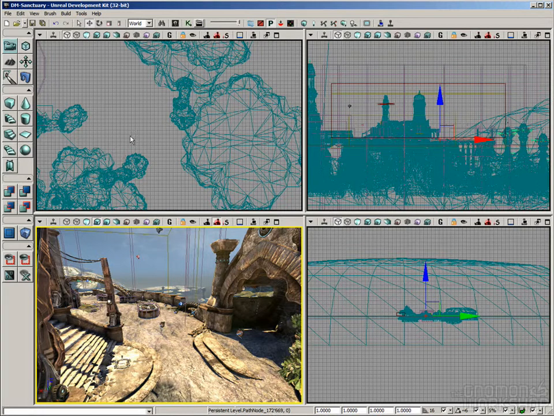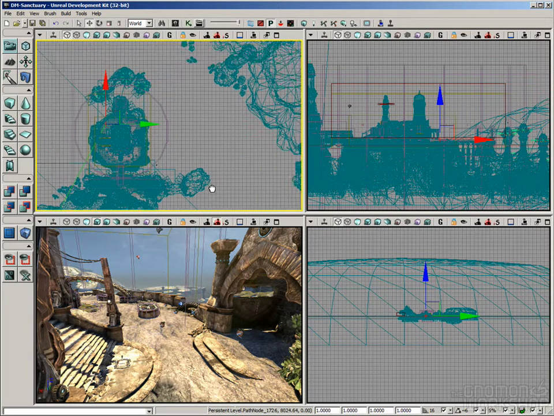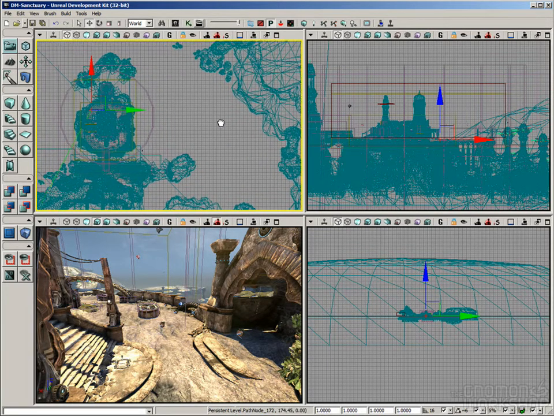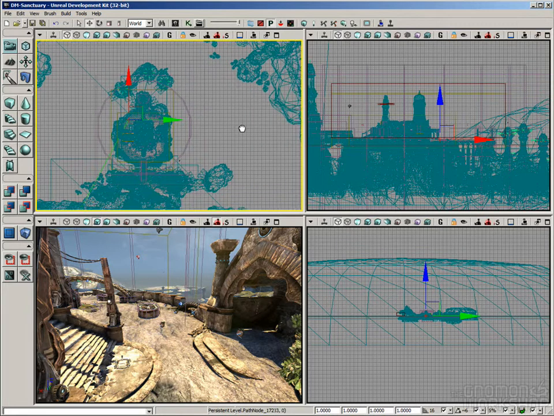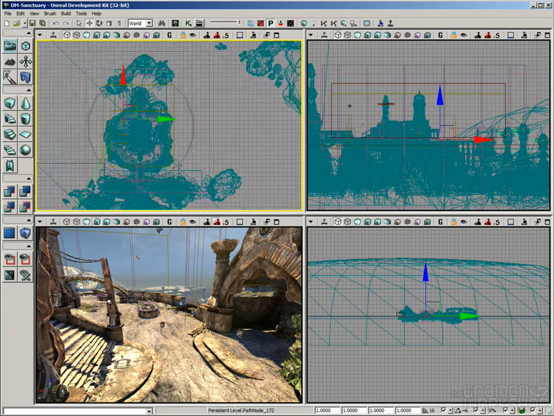Now, moving into 2D views, once you get the hang of the 3D view, the 2D view should be really easy. Left-click drag pans the view around. Right-click drag actually does exactly the same thing. And then if you hold both mouse buttons, that'll zoom you in or out.